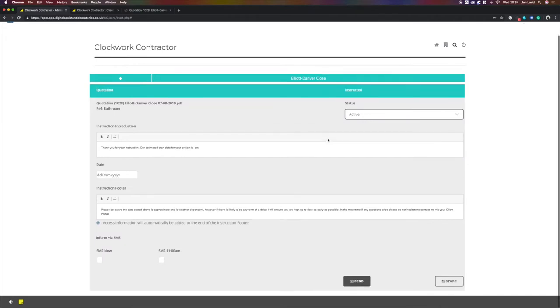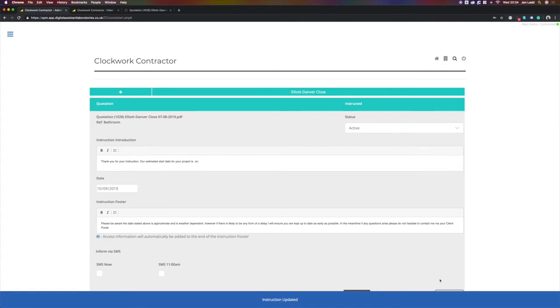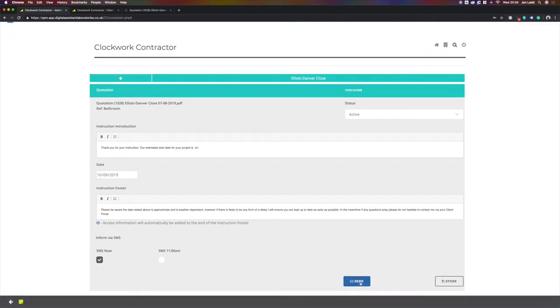We then look at our diary and see when we could carry out the work. In this instance, we can carry out the work on the 10th of the 9th, 2019. This box here is completely editable, along with this one here. We then send the client an SMS to notify them. We store it internally, and we send them our next available start date for their project.